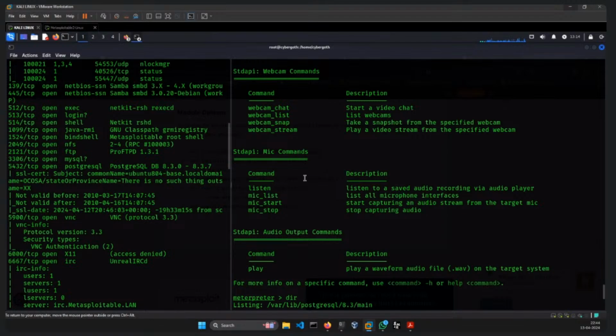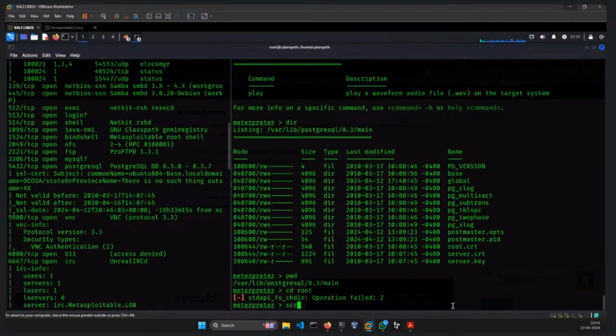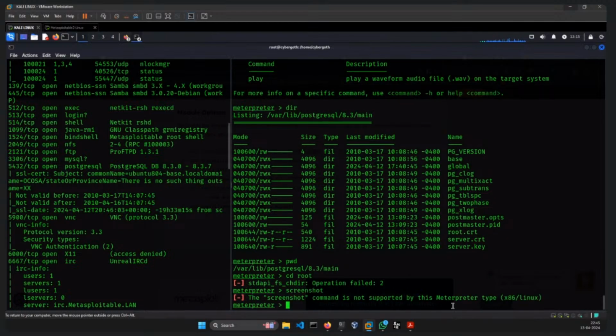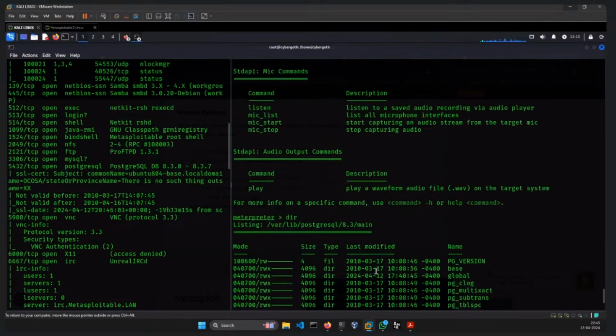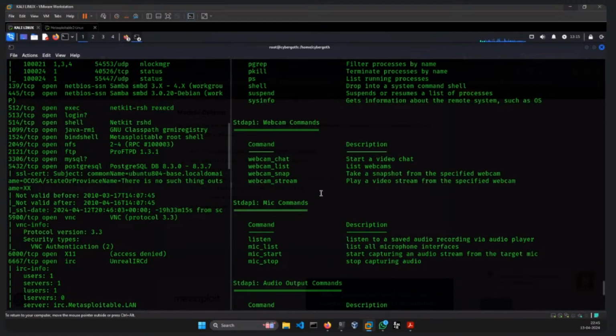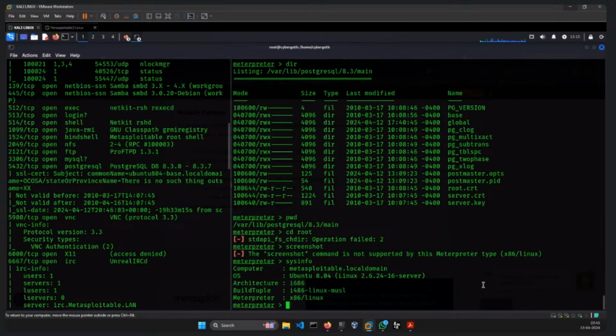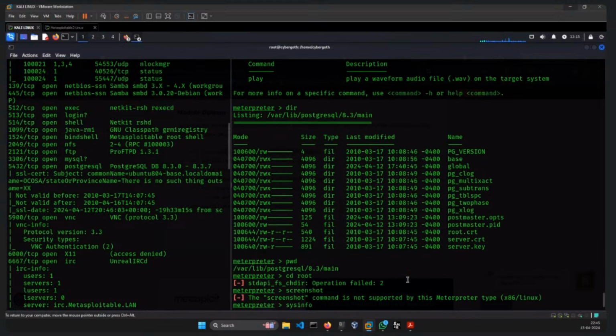Now let's try if we can do any of this. Screenshot command is not supported by this meterpreter shell. Okay, so webcam chat, webcam list, webcam stream, sysinfo. We can do sysinfo. From here you will see the OS is Ubuntu 8.04, Linux 2.6.24-16 server, right? And the architecture is over here, and meterpreter is x86 Linux, right?